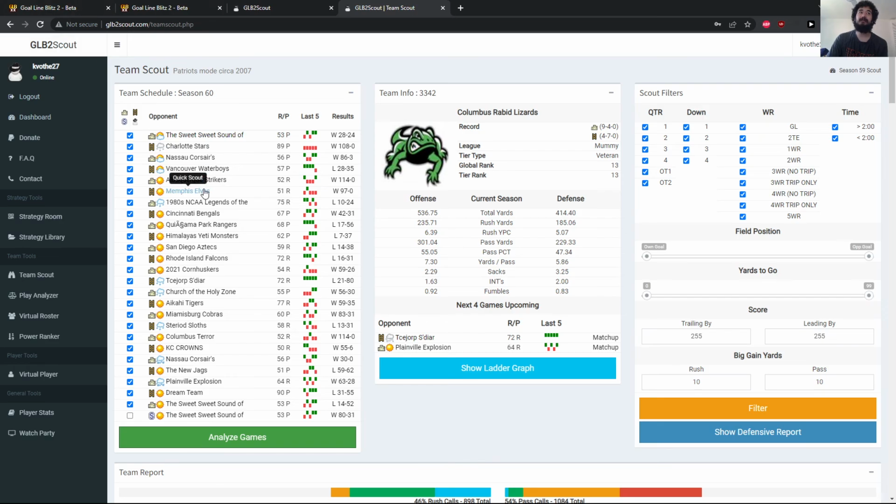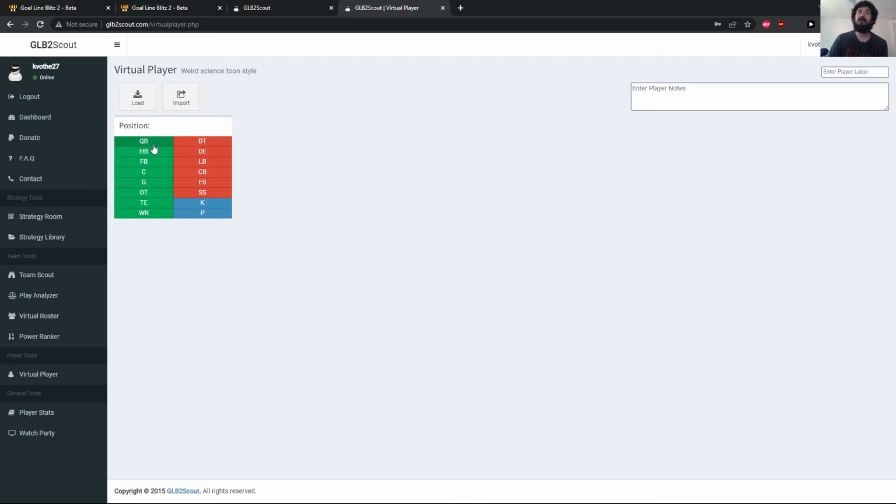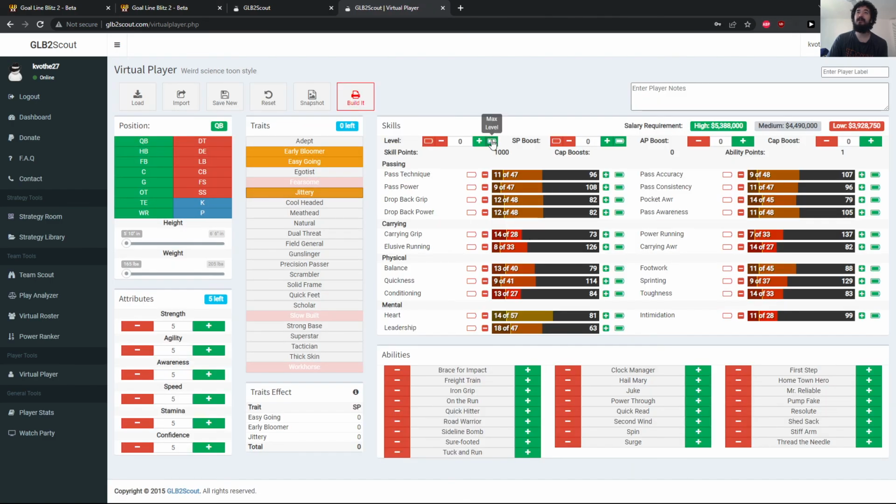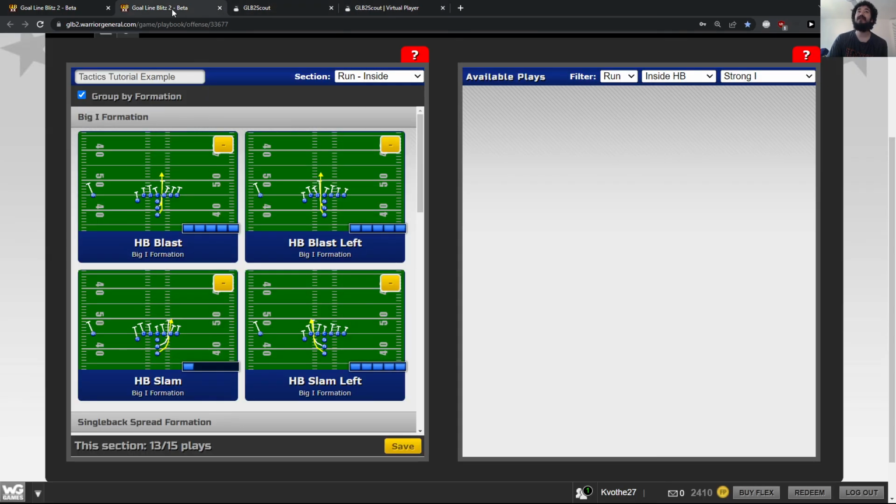Other than that, this site is amazing for a lot of stuff, and I would highly recommend it. There's a lot of stuff you can do here. It helps you make players as well. You can change around all the points, see what end builds look like, plan stuff. Very helpful. And that's offense.